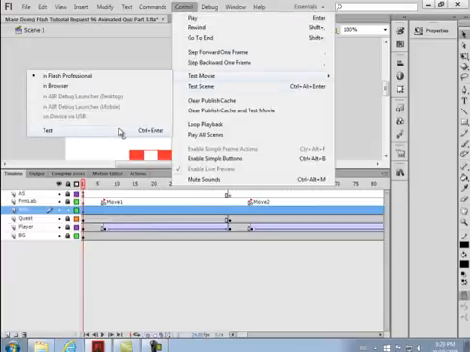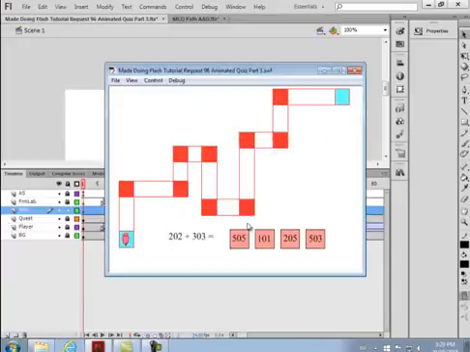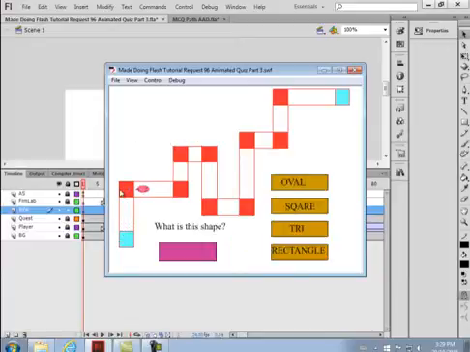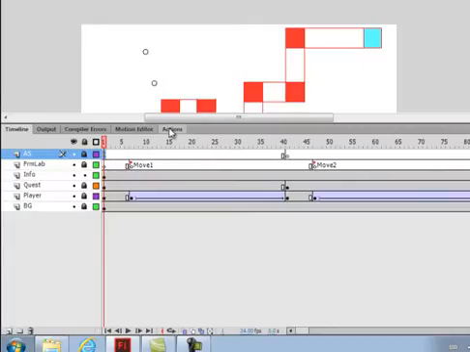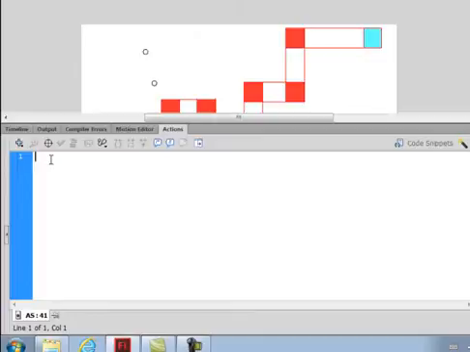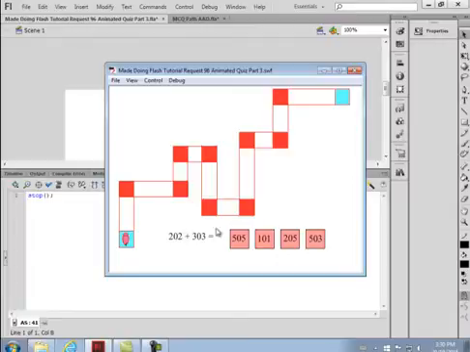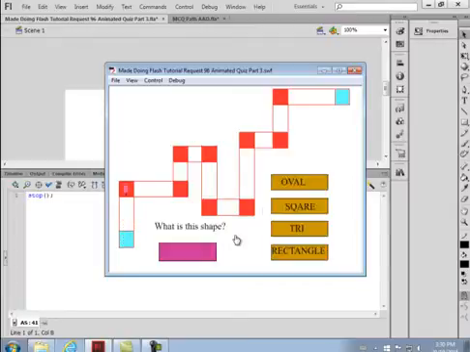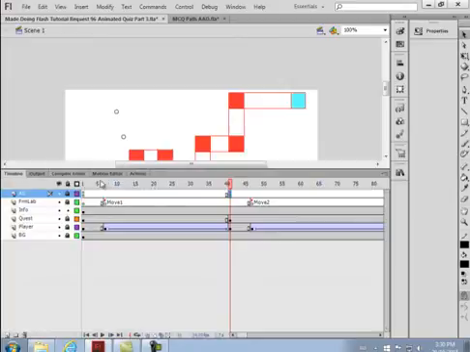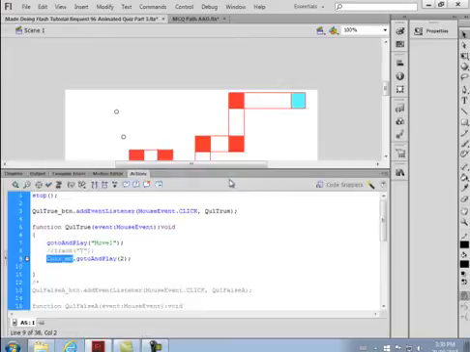Try that again. Control, test movie, test. No errors. These do nothing yet, but this one is the correct answer. It'll say this is the correct answer, and the little guy will go to here. So now we've got to make them stop. So here, when we click here, open this action panel, and in here write stop, S-T-O-P, open close bracket, semicolon. Let's test it once more, because you want to make sure things work before you advance. Correct answer, he goes and stops there. Good. Now, let's finish this off with the false answers.